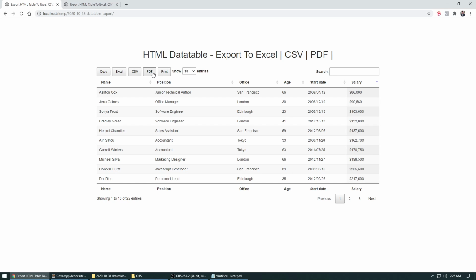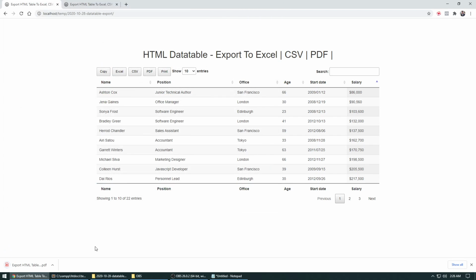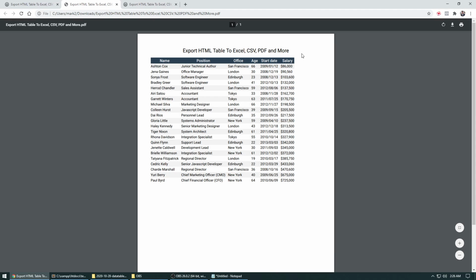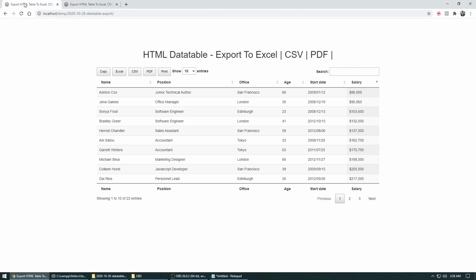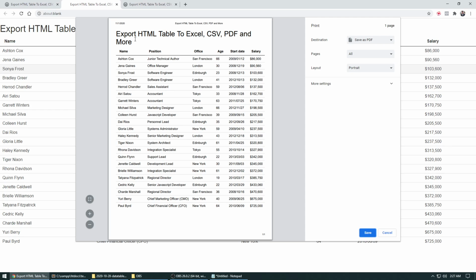So let's move on to the next part, which is PDF. If I just click on it and save it, it literally will just save it into a regular PDF, and you'll see it formats it right. And also you will notice it puts the export to HTML, which is your title, right over here.